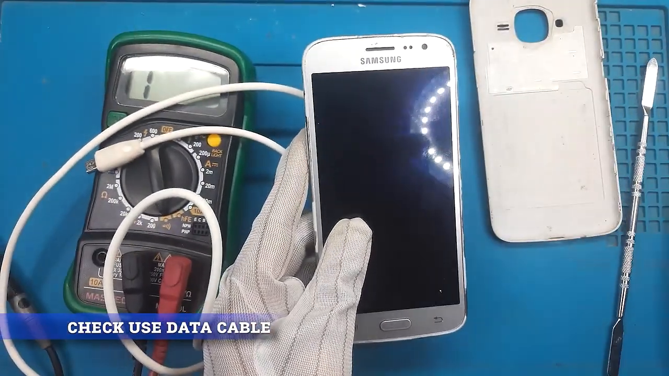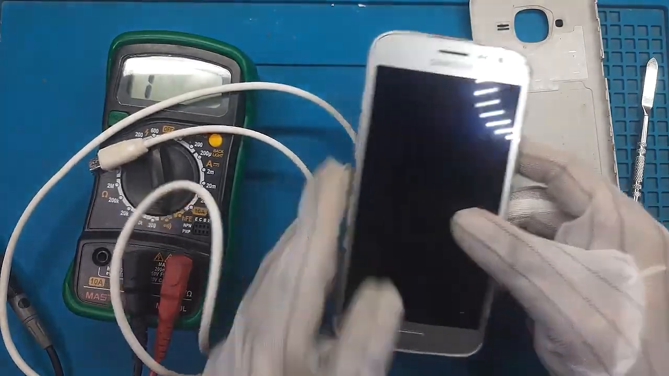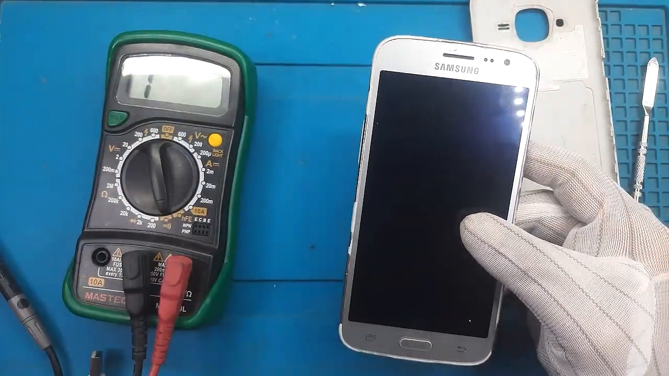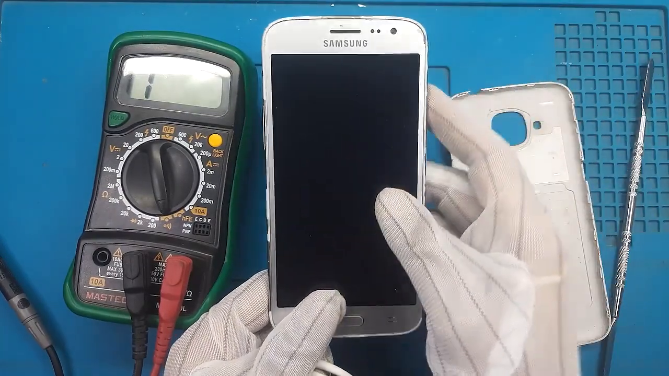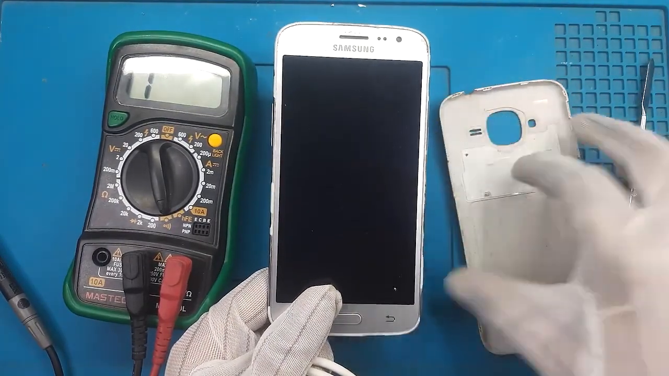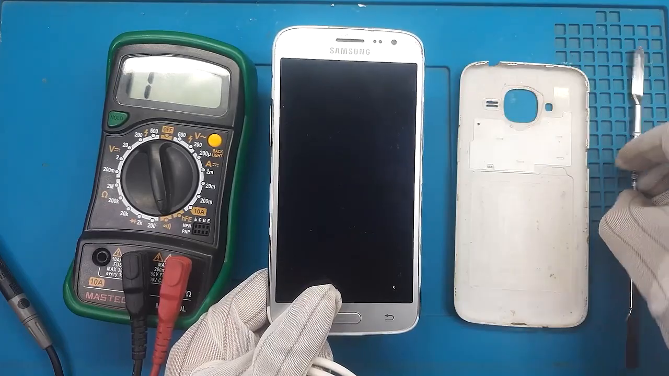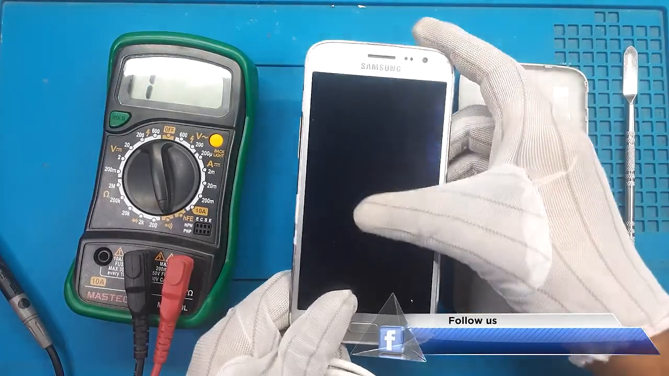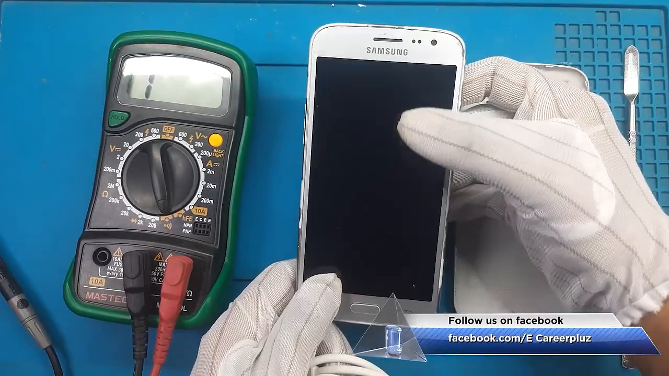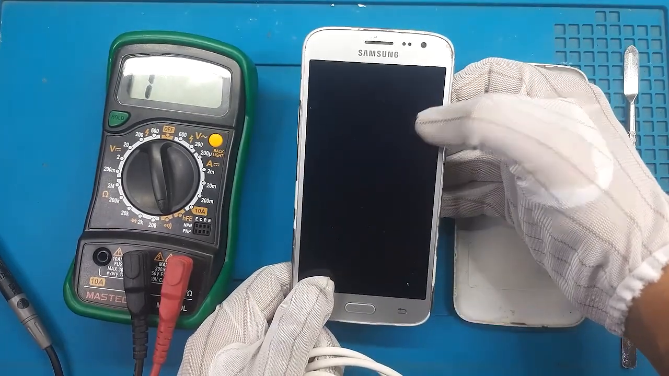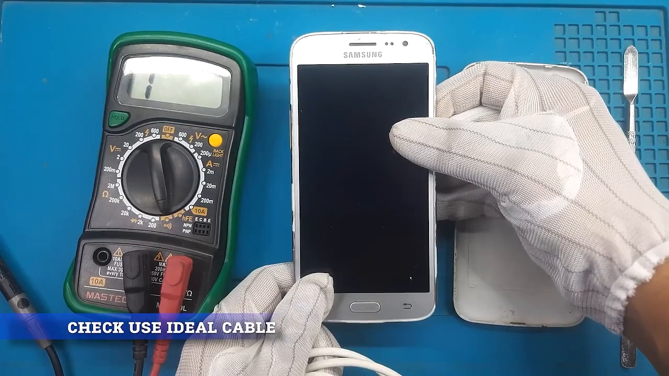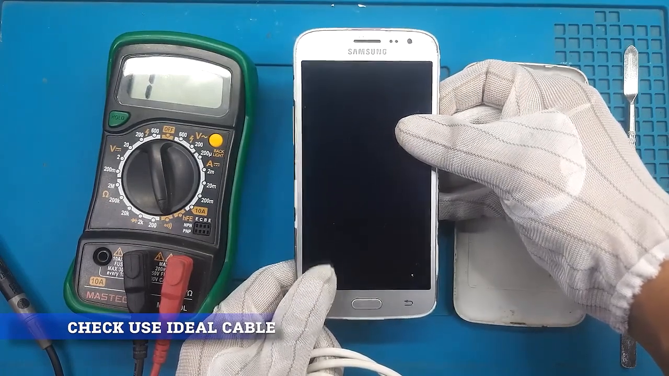A data cable can be used only if the phone is in on condition, but here the phone is not in on condition. When the phone is in on condition, connecting with the USB cable, the phone details will be shown in your device, like Samsung J2 so and so. So when you're going to check a dead phone, or a phone which is not in on condition, we have to use an EDL cable.